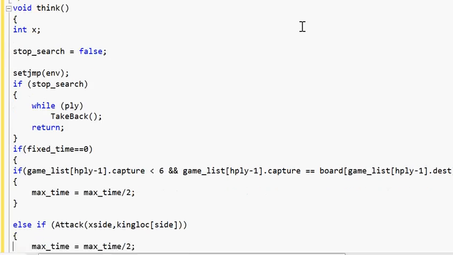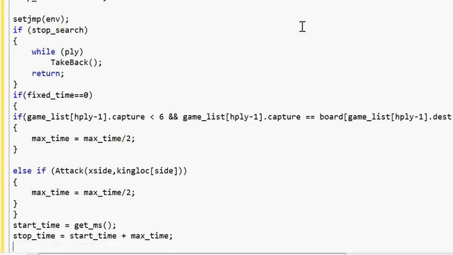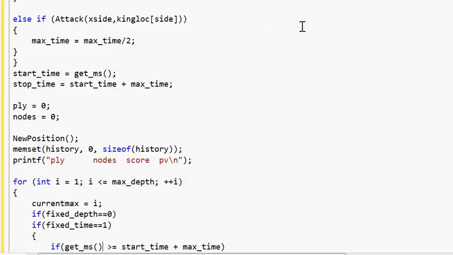If we're using a fixed time, then if we made a capture and so forth, we're going to reduce the time allowed by half. That's not essential, it's just a little thing to change the amount of time it uses on some moves. The king being in check will also change the time taken for that move. Then we've got start and stop used for working out how much time it's taken for the move.